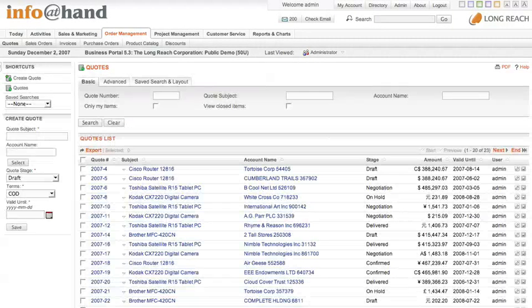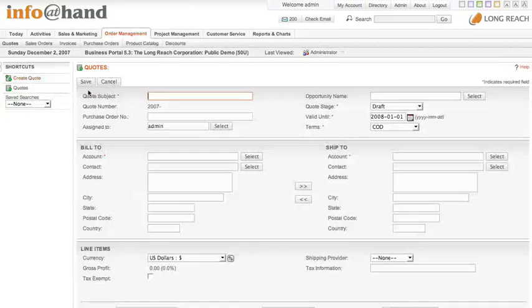To prepare a quote, first use the menu system to navigate to the Quotes module within Order Management. Once there, you can see the list of existing quotes with their quote numbers, subjects, related account names, status, and values in different currencies. Click in the shortcuts to create a new quote.